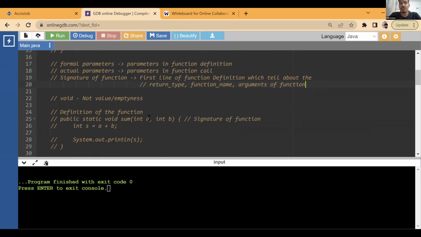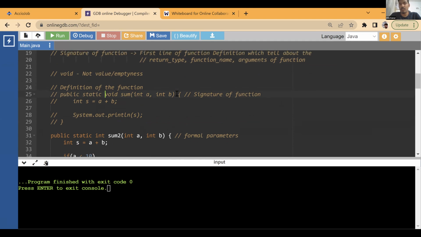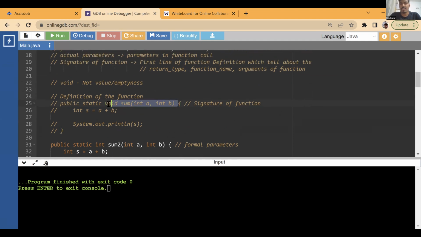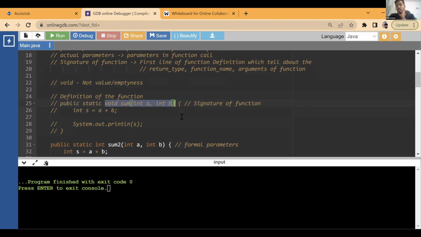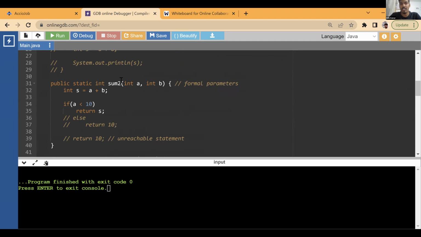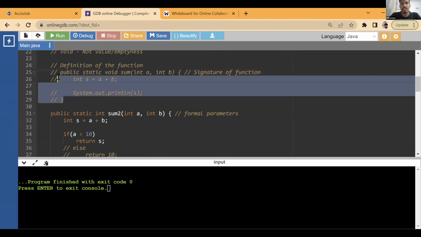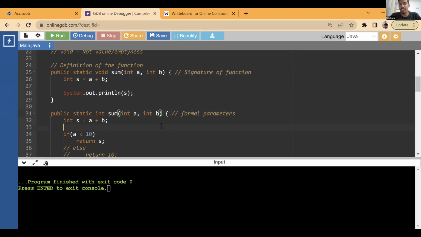What is a signature? This very first line of the function definition, which tells you about the return type, function name, and the list of arguments, except the body. So basically these three parts. And there cannot be two functions with the same signature. So what if I try to create one more function with exactly the same signature? Let's say this is a sum function, and these two functions have a different body, but I try to create both of them as the same function.